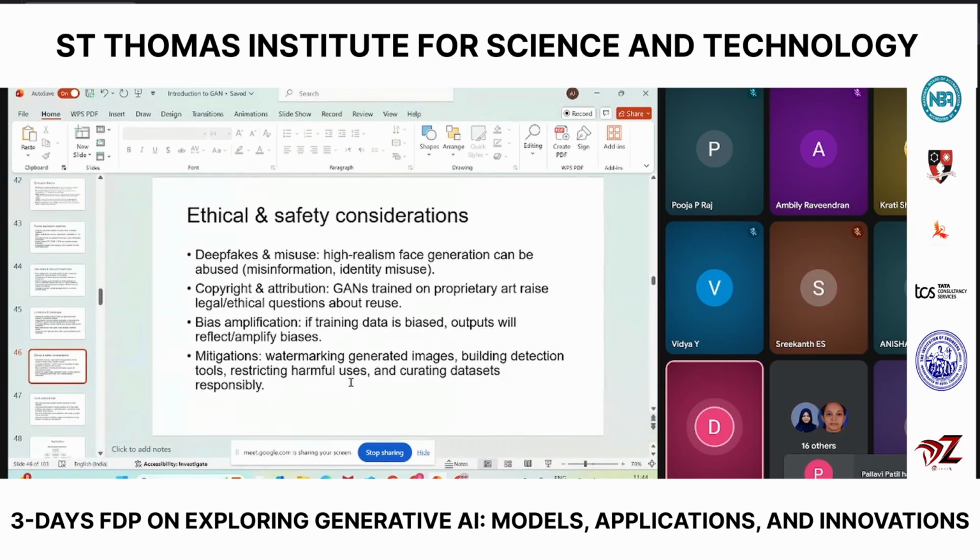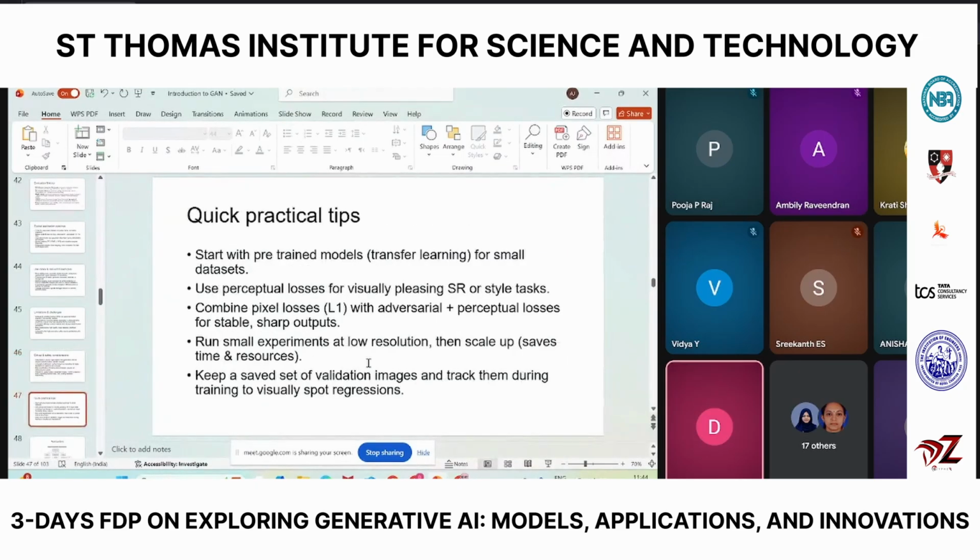What are the different changes that can be possible? That is what is being told. If there is a situation where, for a particular application, you need a particular image, and you use it wisely, I hope these GAN techniques can be used for the society. Then practical tips: start with pre-trained models.